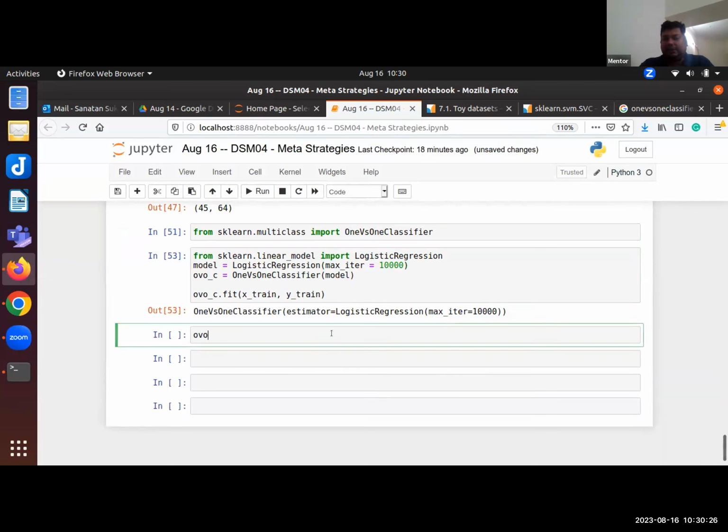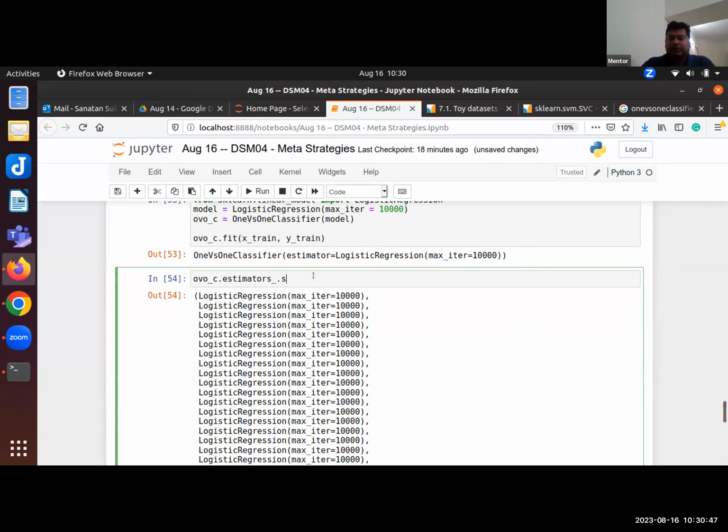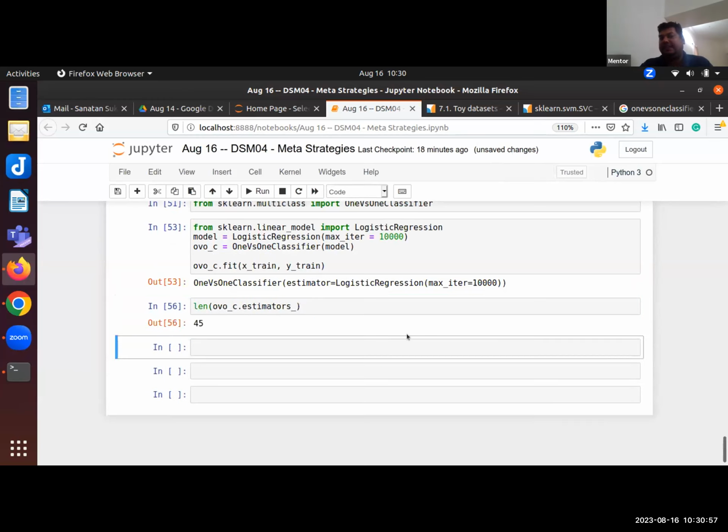If I ask you how many estimators are there, what would you say? There are 10 classes. In one versus one, how many estimators would be there? 45. So you can get all those 45 estimators. See this, it's giving you all the 45 estimators. It's a tuple, so I can count the length of this. Makes sense? Is this clear?